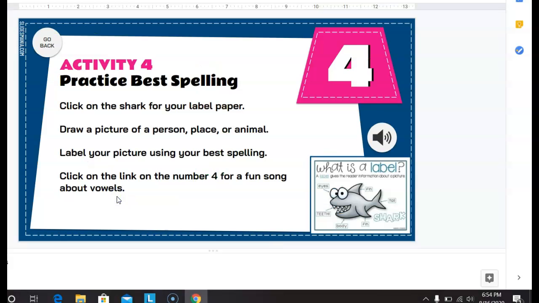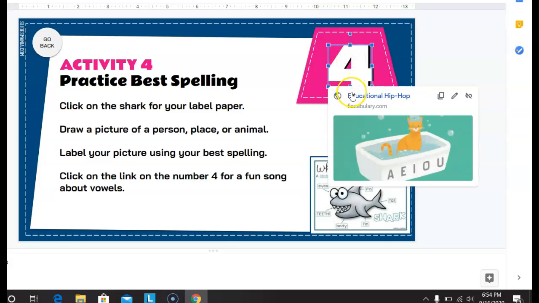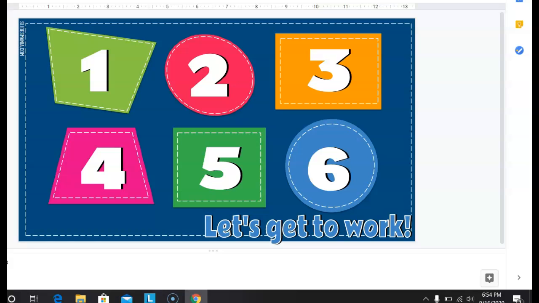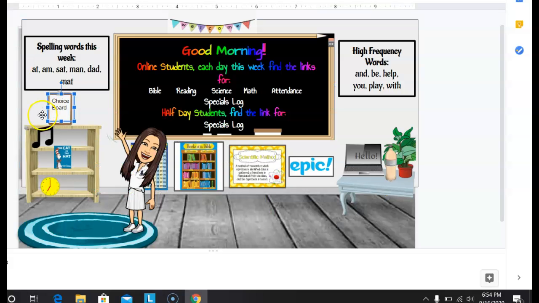They'll click on the link, and whatever it says to do, they will do. Some of them have little activities. Some, if you click on the thing, you'll just have something that you listen to. So anyway, that's what that is. Let's go back here. That's the choice board. You'll also find that choice board in their teaching lesson every day. I kind of attached it to it, but just so you know.